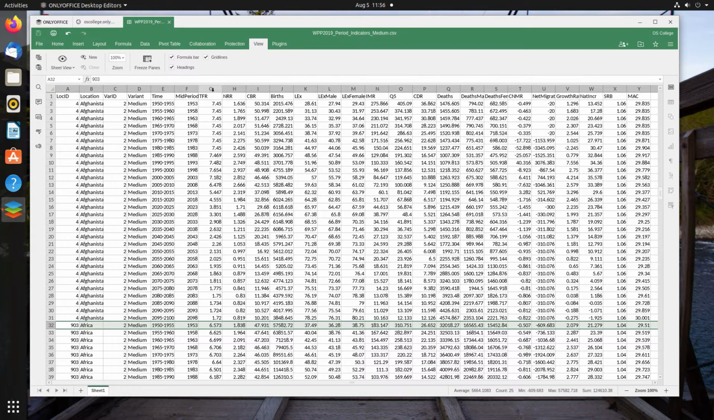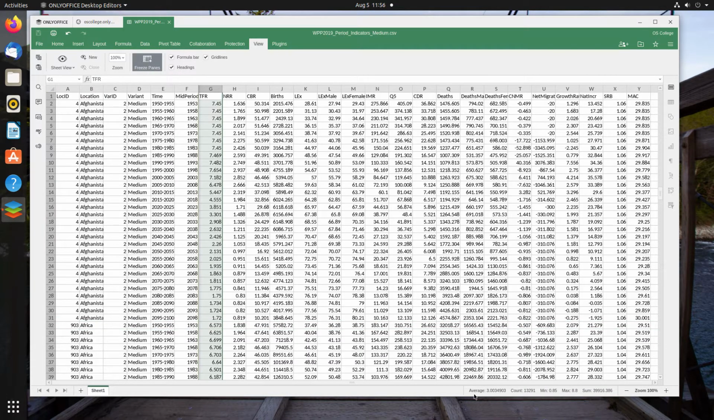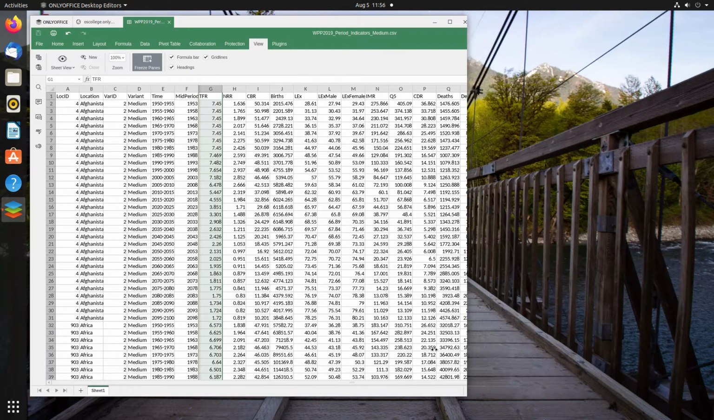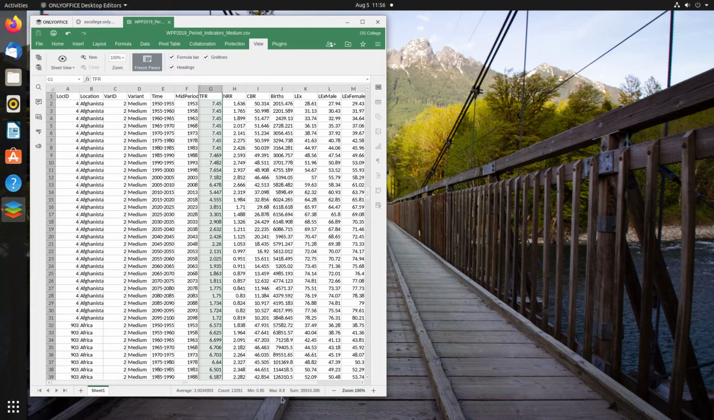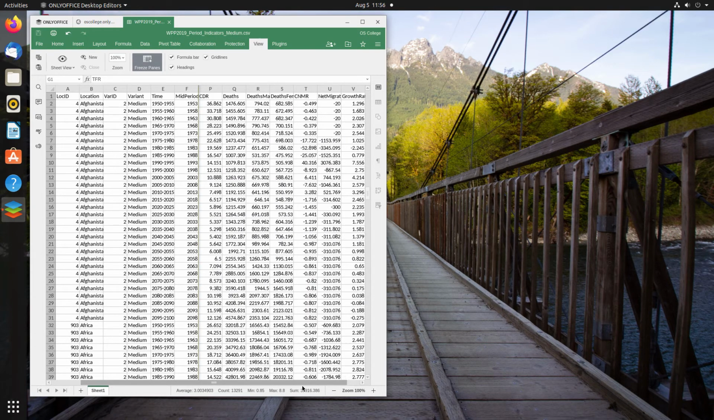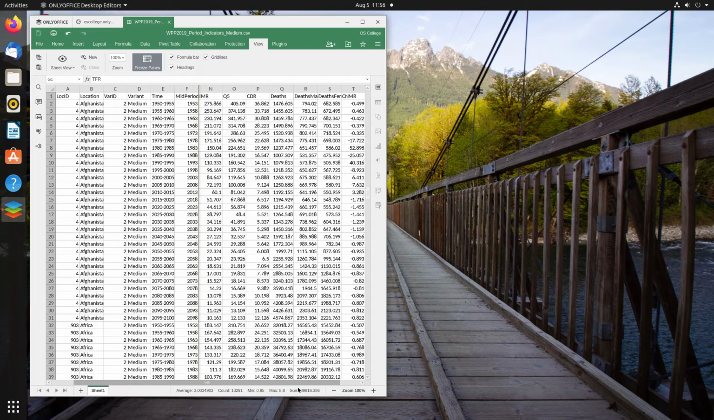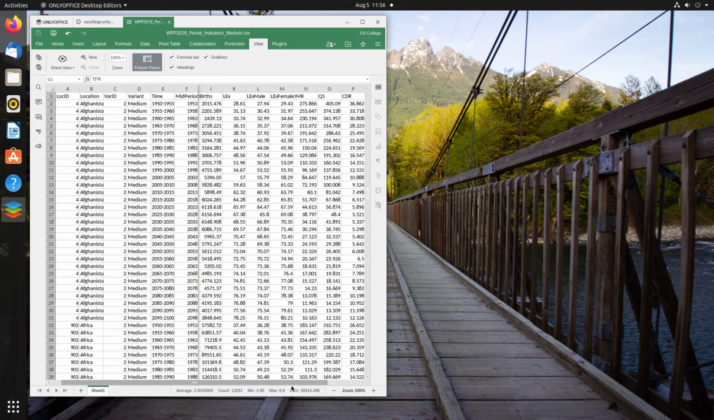Like I said, this can also be done on columns simply by clicking the desired column that's to the right of the column you want to freeze, and then clicking Freeze Pane. And then I'll reduce the size of the spreadsheet. But as you can see, the mid-period column is frozen and everything else is scrolling up to the right of it.